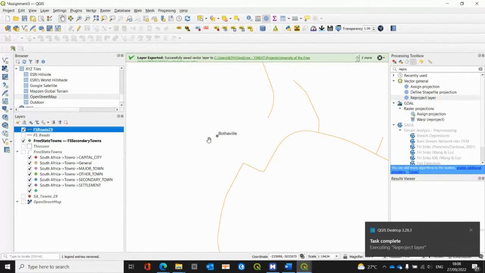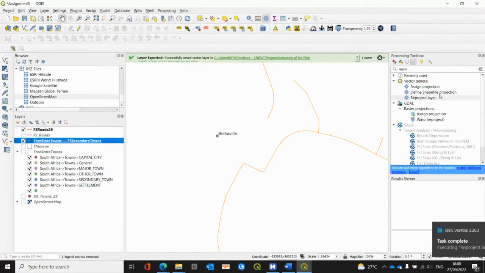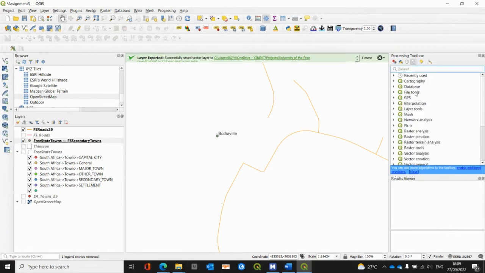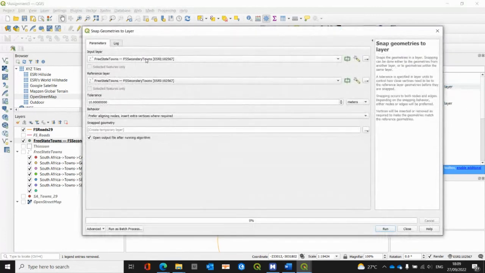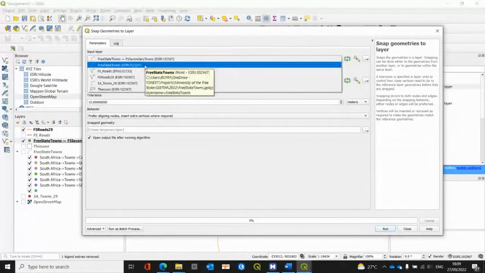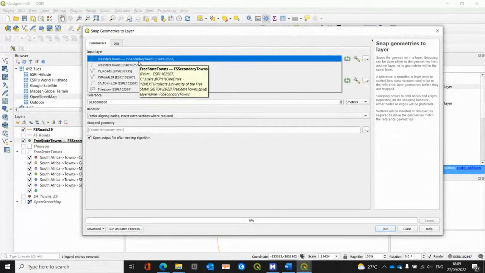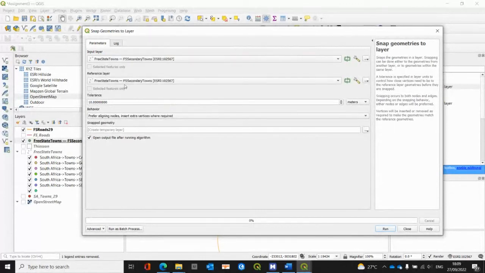If I switch it off, it is there again. And let's try now again our previous one. And what you will see here in your processing toolbox, there's a recently used, so I don't have to go back to that. I can use my snap geometry. Hopefully it will work. I'm going to use this Free State secondary towns.